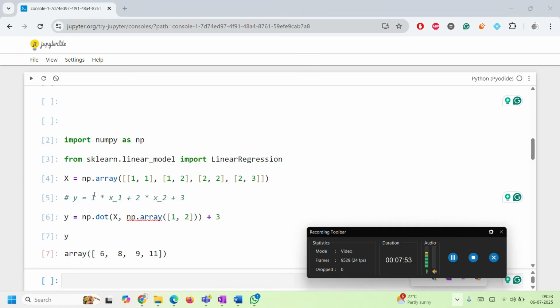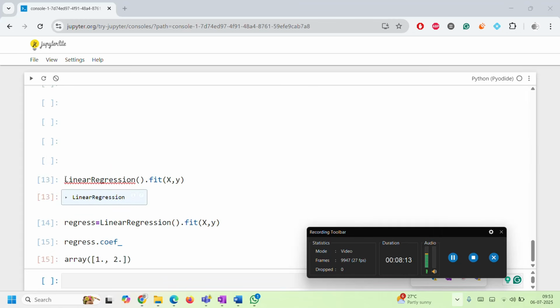So basically we are using this relationship y = 3 + 1·x1 + 2·x2, where x naught is 1 and its coefficient is 3. So theta 1 is 1, theta 2 is 2, and theta 0 is 3. Now this we already know. Then what we did, we wrote LinearRegression() and then dot fit. This is a sub function within this object. What it does is fit the input and output data over the linear regression model. Then regress.coef_ gives the coefficients, and we can have other functions also.